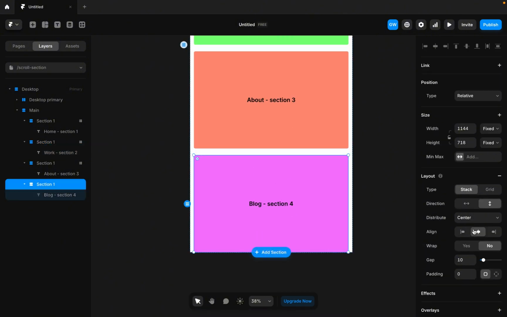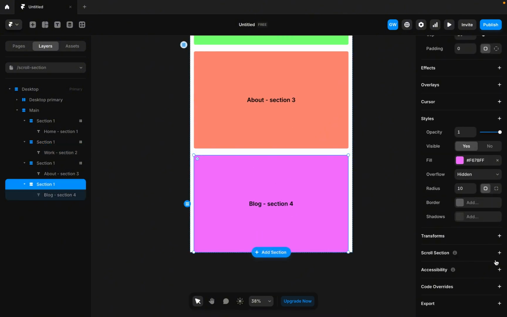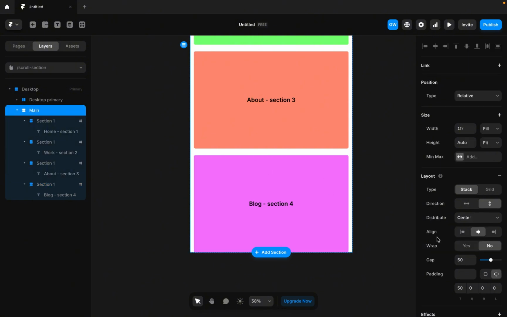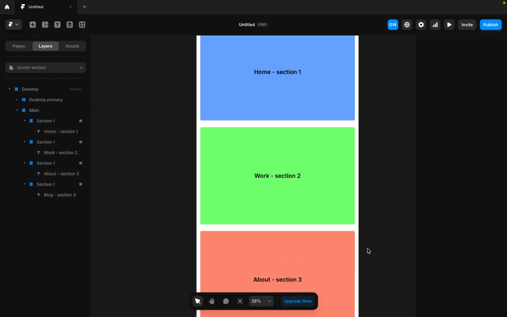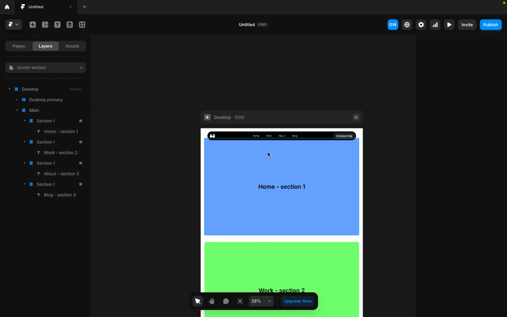So we add the last scroll section, section 4, and give it an offset of 40. So yeah, this is good. On our main, I think I'm going to add a bottom padding of 50 as well. Alright, this is good to go.